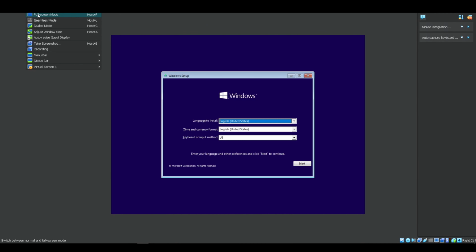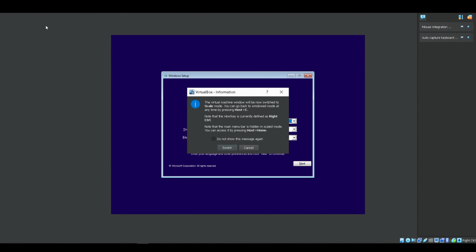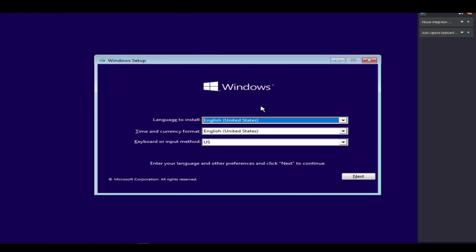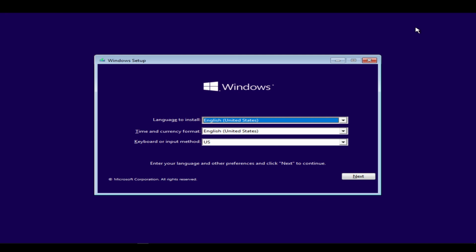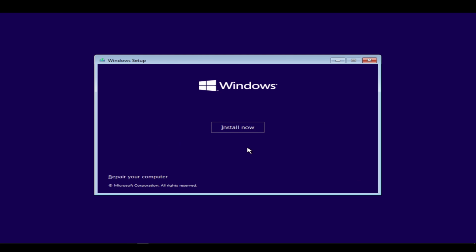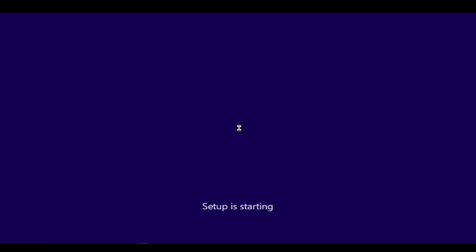Let's change the view. Now click on Next to choose the language of Windows, and let's set the keyboard input. You can choose it from here. It's a normal Windows 10 installation. Install now.